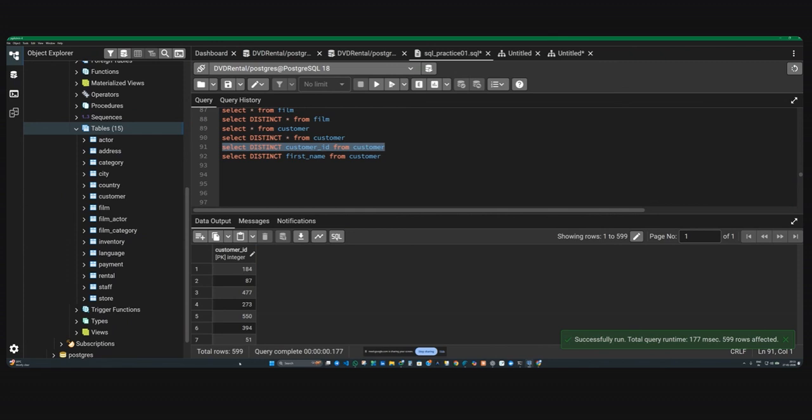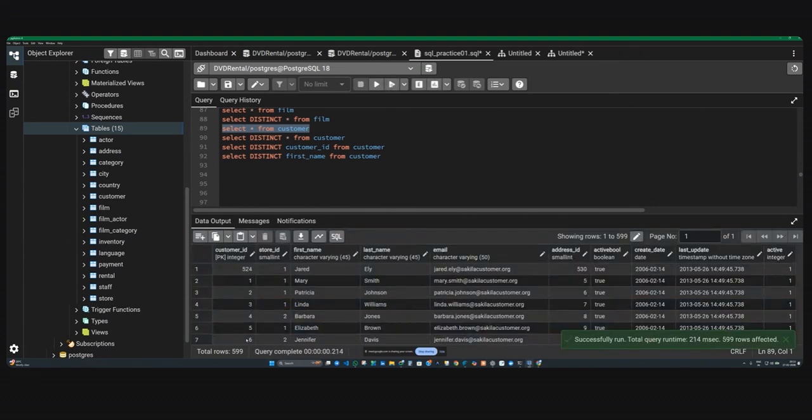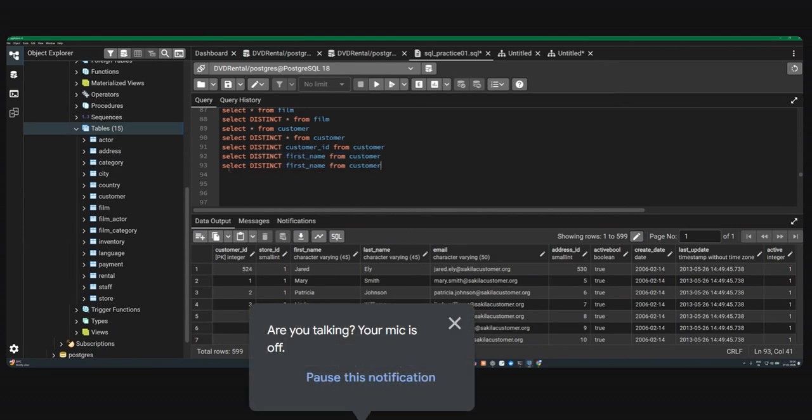See, we have 599. If you look at the earlier select star from customer, we also had 599 only. Since here we are using only the customer ID column, you are seeing only this in the display. So that means there are no duplicate values. You can try different combinations here.